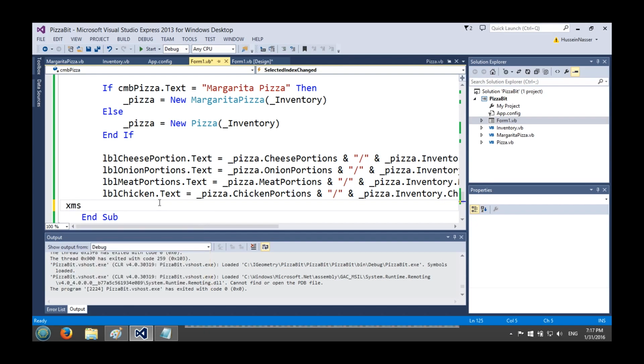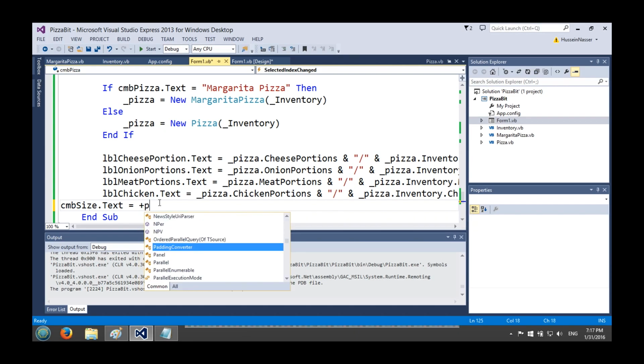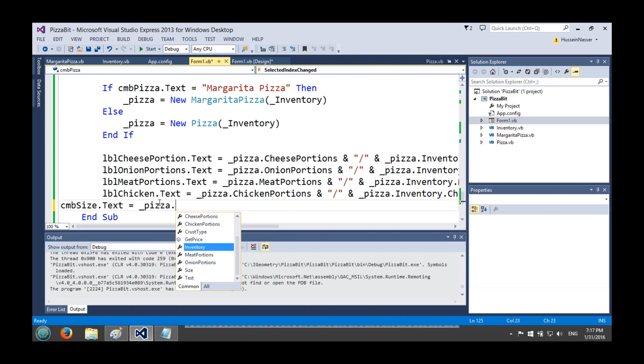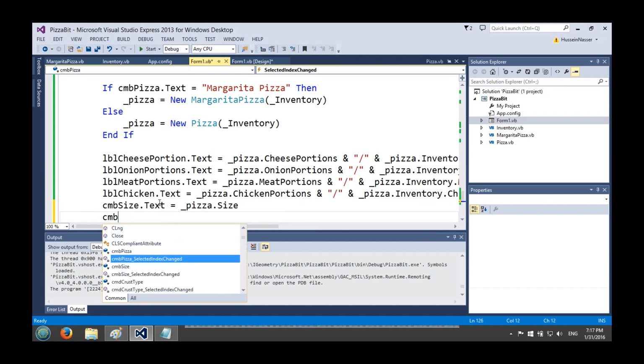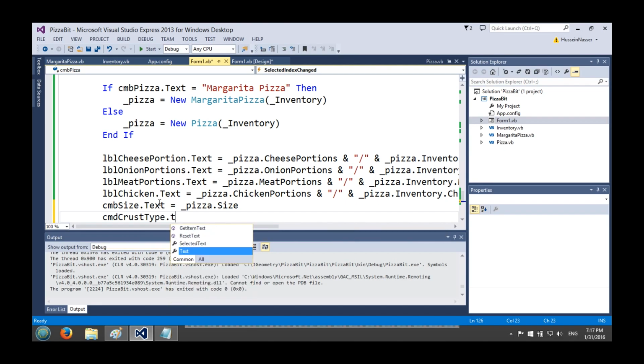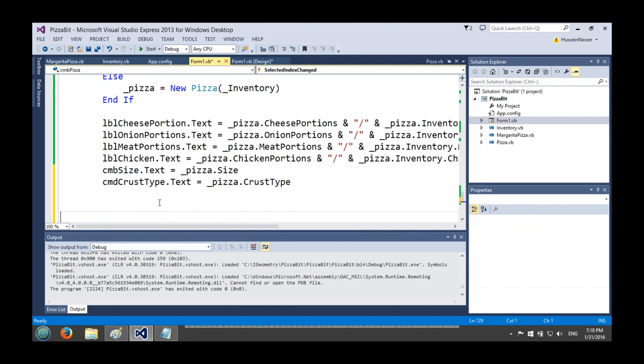Let's do that. So by default, cmbSize dot text is equal to the pizza that you selected dot size. Simple. cmbCrustType. There's no such control, I think. That's a typo. Crust type. Beautiful. Amazing. Crust type, cmb, what else? And yeah, calculate the price.